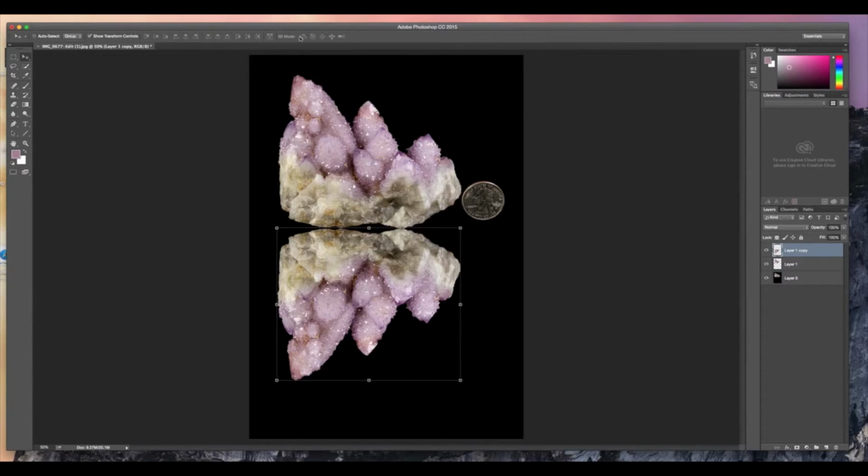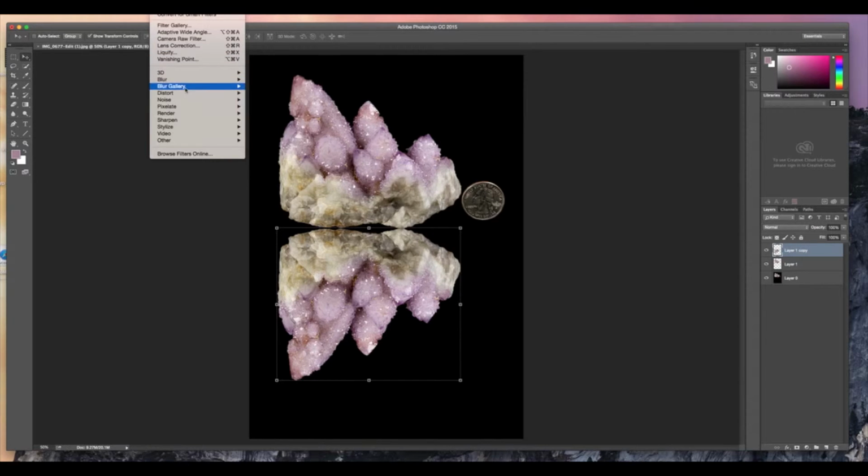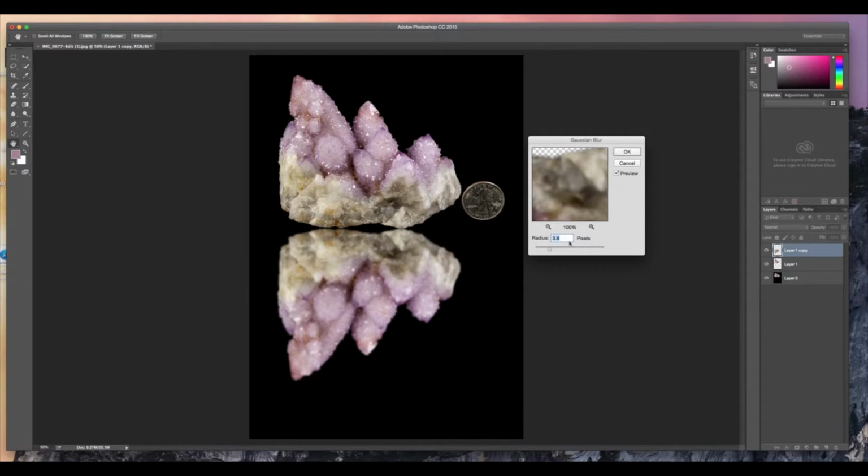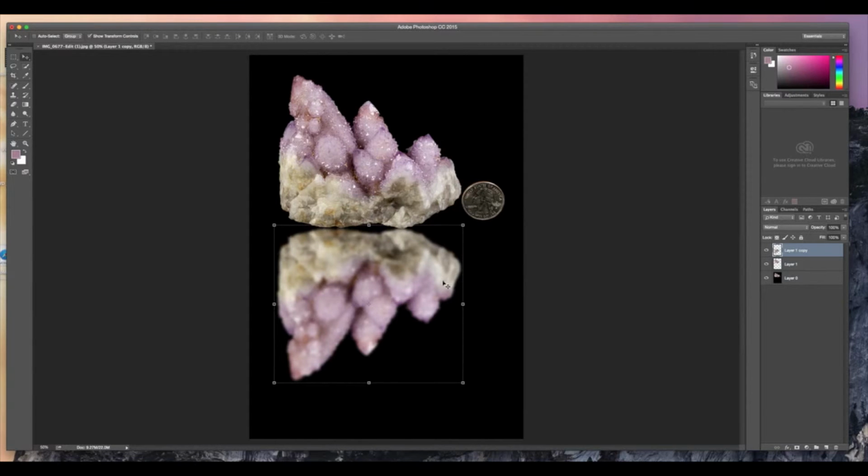So for this one, we want to go up like we did before to Filter, go to Blur, go to Gaussian Blur, and then you pick out what blur you want. Maybe something like that. Okay, and then probably the next thing would be to take the fill and bring down the opacity to where you think is reasonable.